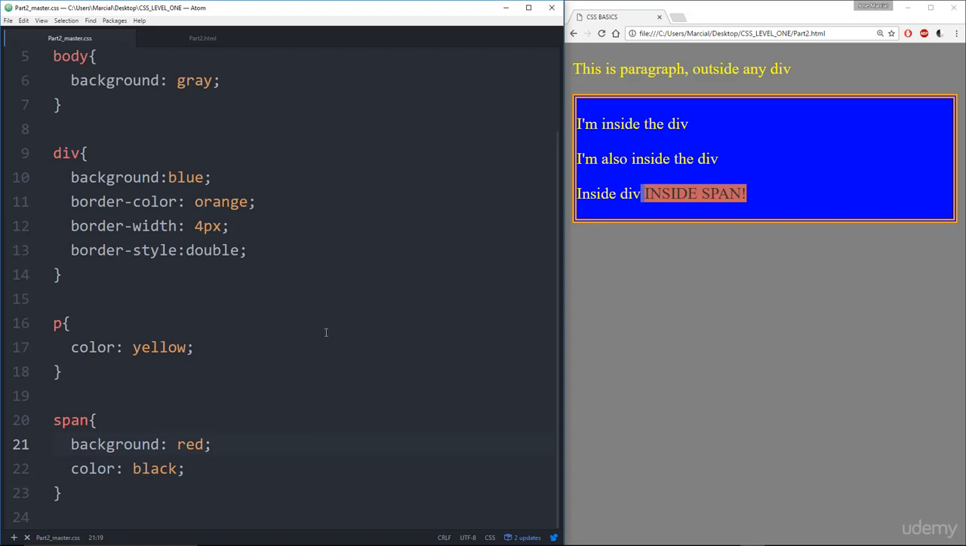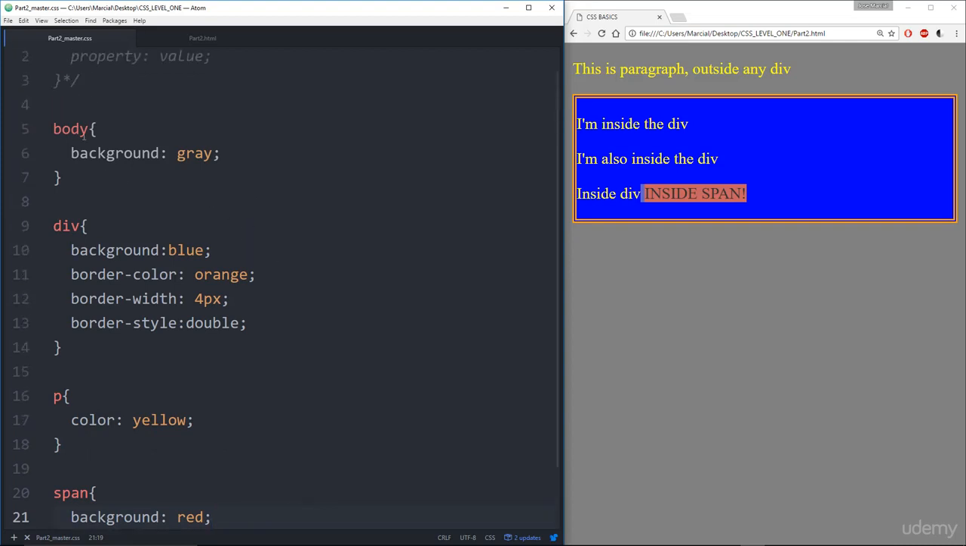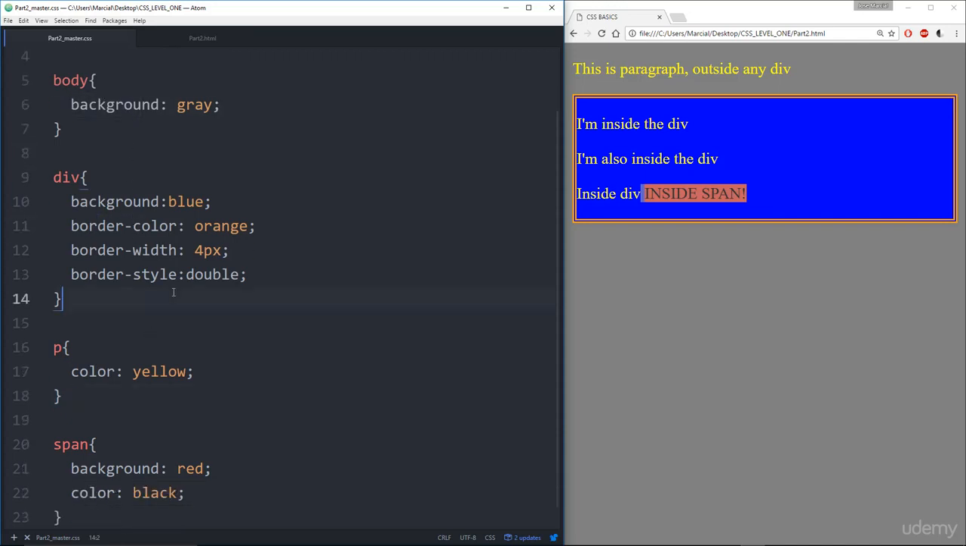black. All right, so what have we learned so far? We've learned the body, div, p, and span tags. Hopefully now you realize that you can basically call any HTML tag and start affecting its properties. The properties we learned about so far are the background, border, and color properties.